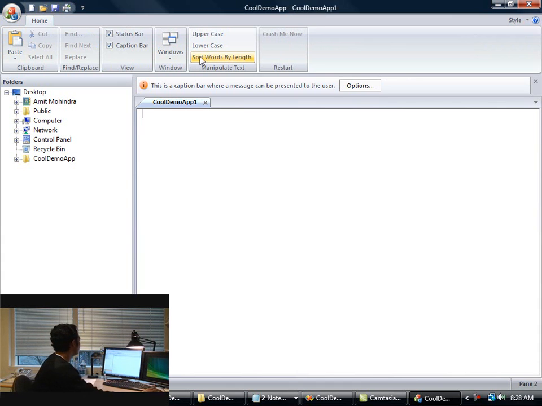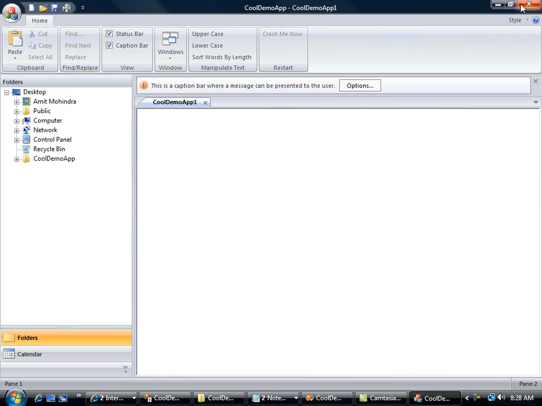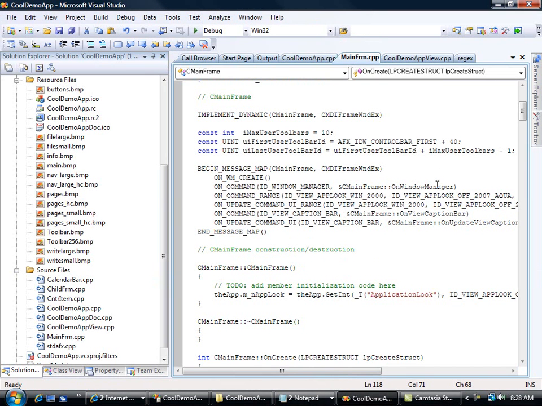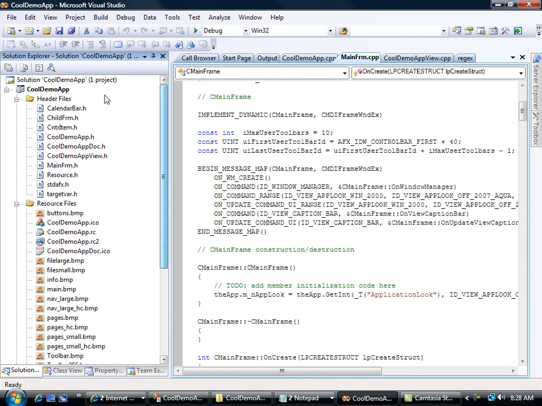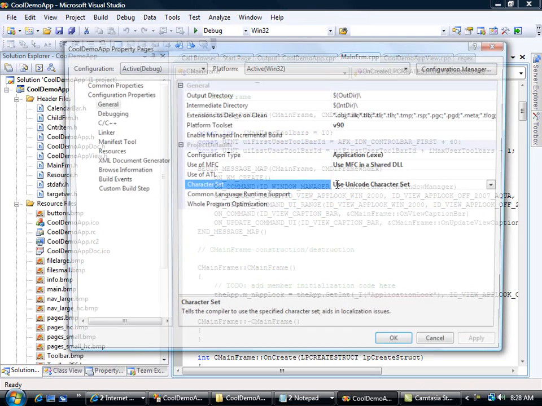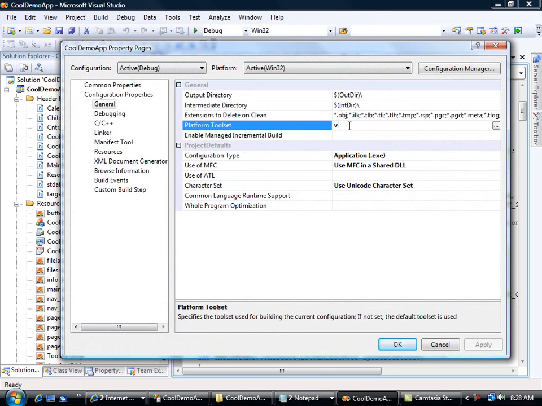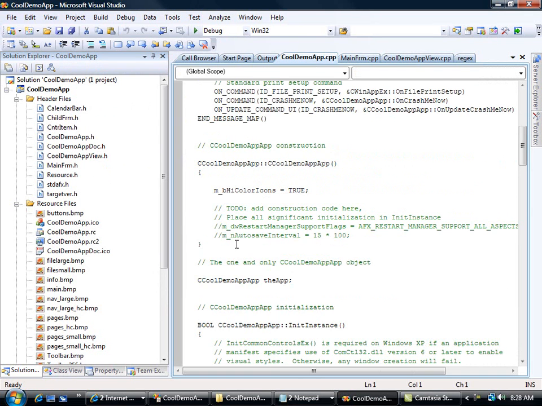This was part of the feature pack release that we did in MFC. You can have ribbon support on other OSs as well, so you can have it on XP, but you just have to have the feature pack installed. On the other hand, I'm just going to quickly switch here, and we'll get back to the change that I'm trying to make.